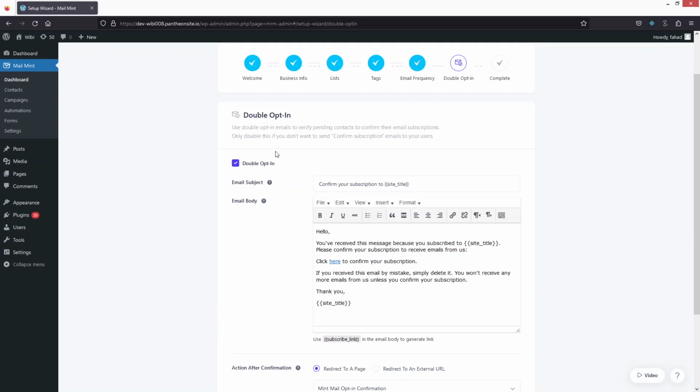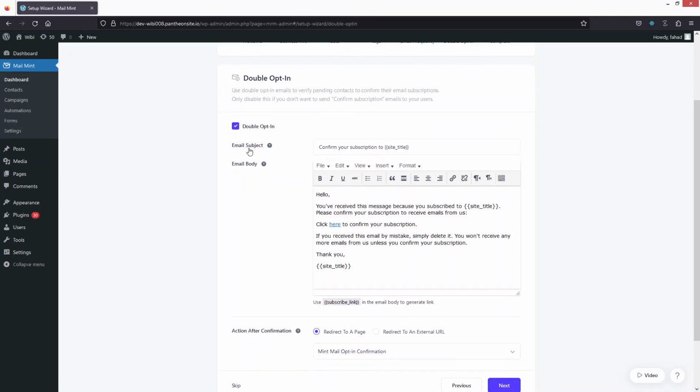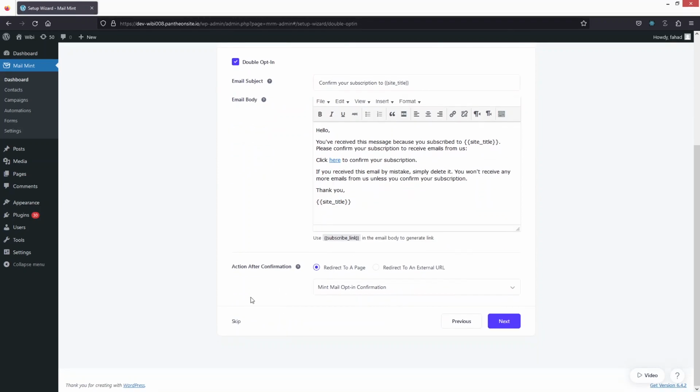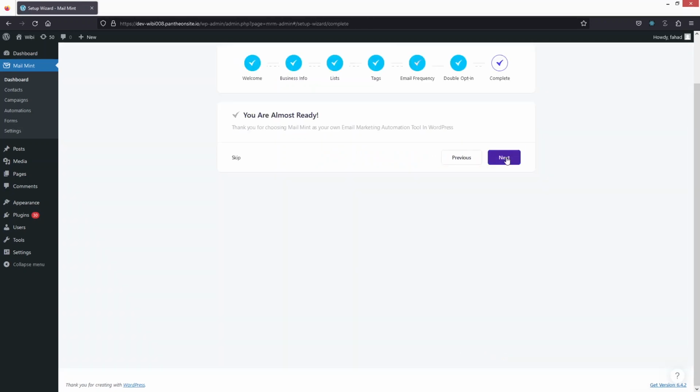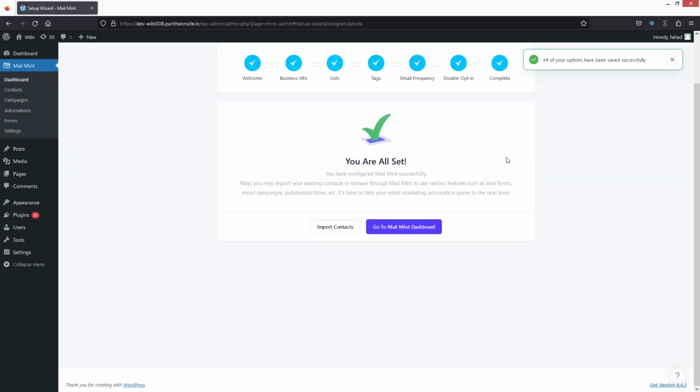Now we have the double opt-in, which simply means that after creating the account or having the email subscription, the MailMint will ask for email confirmation again. Okay, so if you want to enable this, you can simply enable this from here. And after that, you have to write down the email subject, and you can write down the email body, and you can also decide the action after confirmation. Okay, but right now I just want to go here with the default value. So let's click on the next. Now click on the next again, and we are done with the configuration of our MailMint.